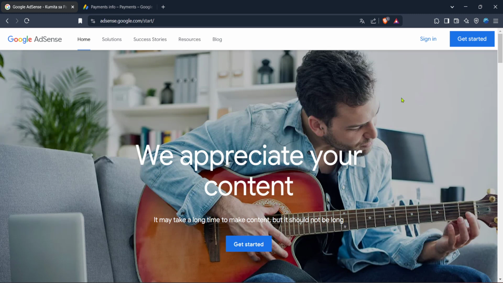The first step on our journey is to head over to the Google Adsense website. You can do this by typing adsense.google.com into your web browser. Once there, you'll see a welcoming page with the option to either sign in or start an application if you haven't set up an account yet. For our purposes, we're going to focus on the sign in option, so go ahead and click that.